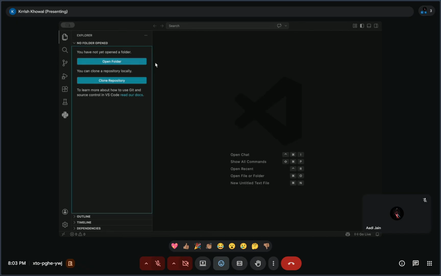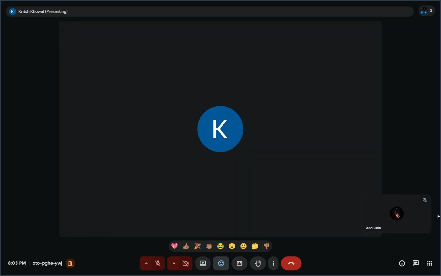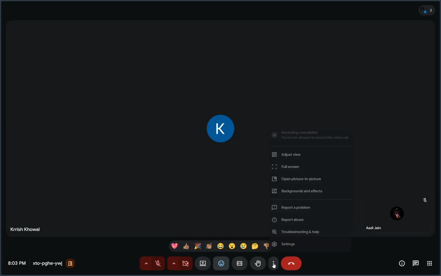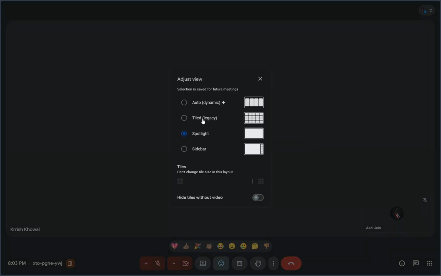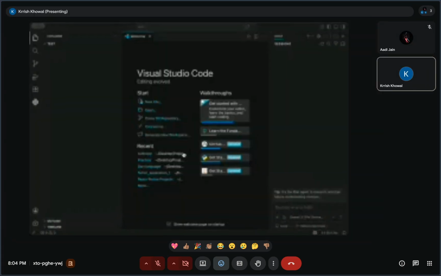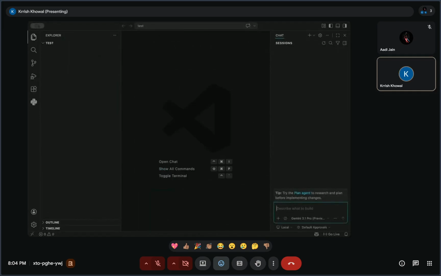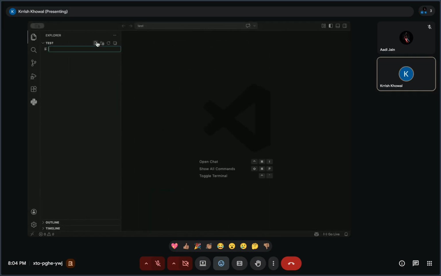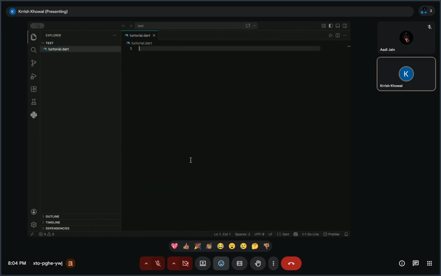So I'll make a file. Let me open a folder first of all. Okay, so I have made this test folder, and I'll make this file, and the extension is .dart extension, and after this is saved.